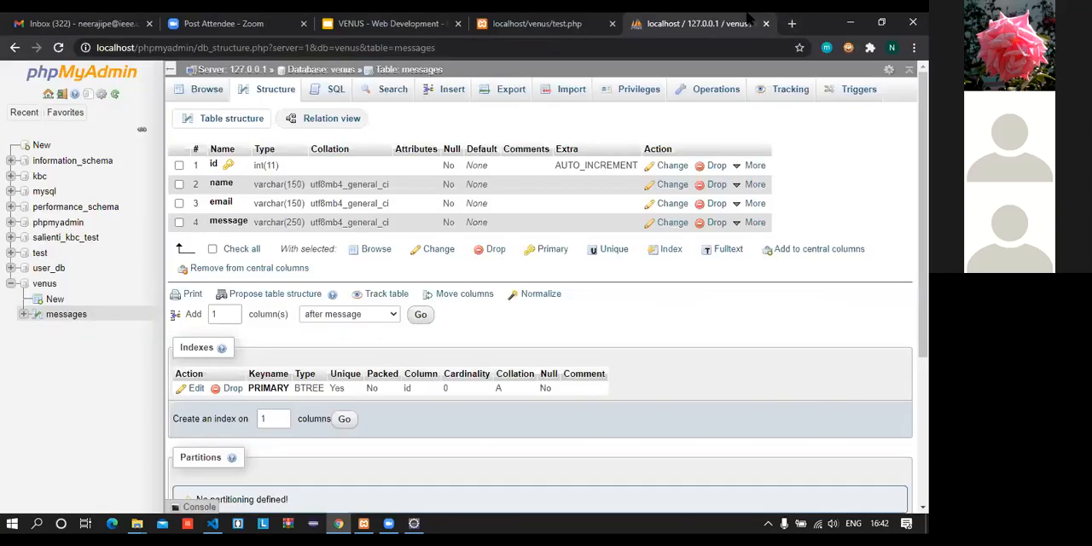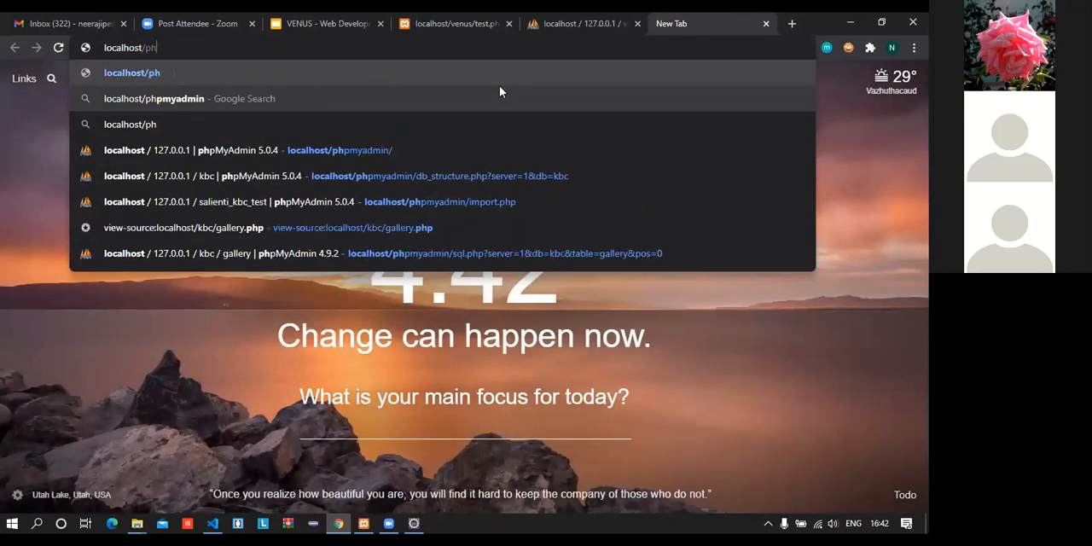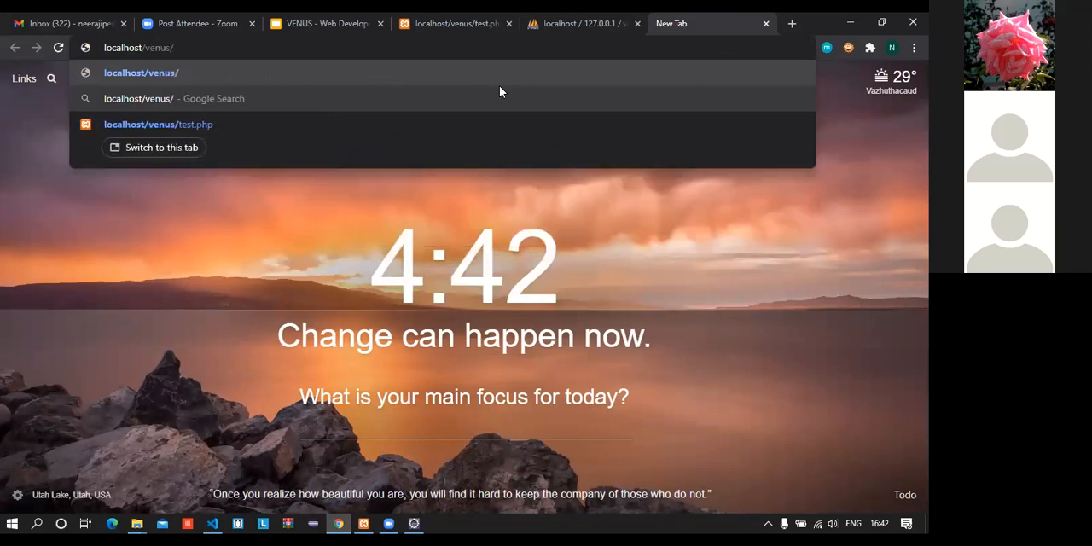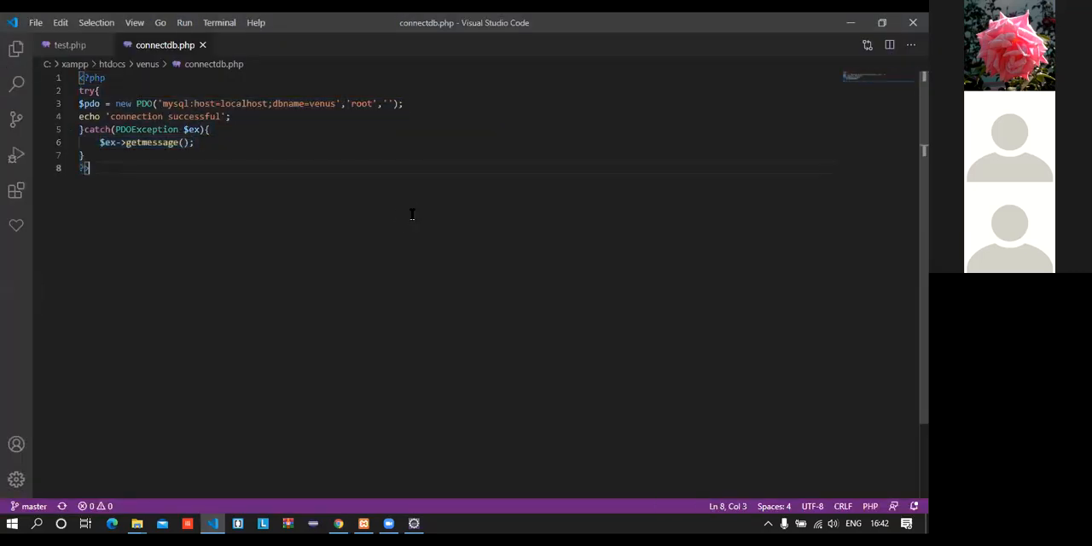So let's try it out. Localhost, inside a folder called Venus, and connect db.php, right? Yeah, so my connection is successful, and I got the success message. So yeah, the basic part, we have established a connection to the database.